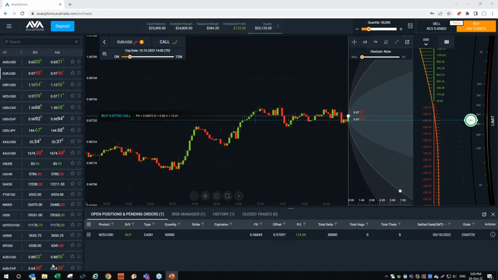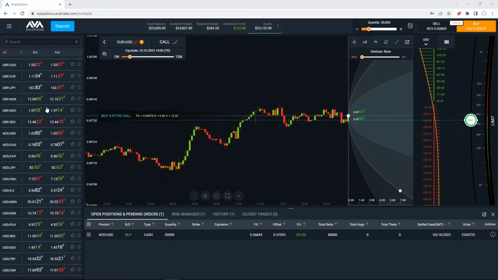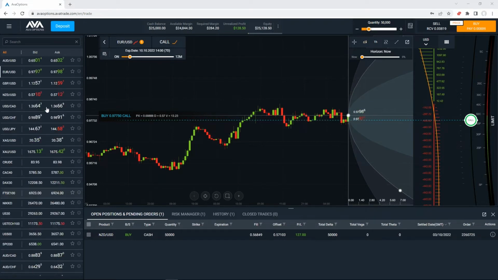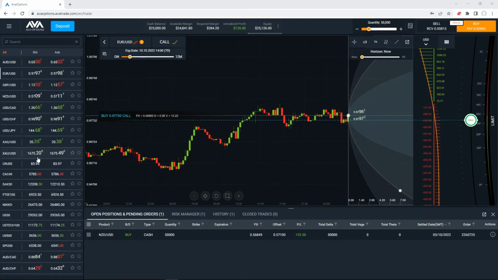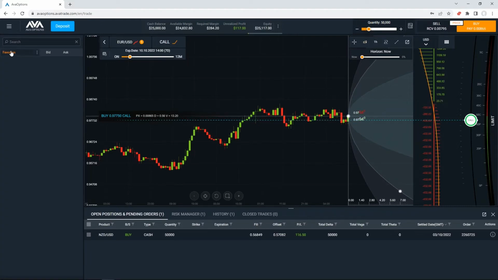Down on the left, you have the markets. If you scroll down, you can see all the different instruments that we offer. We have the majors at the top, followed by gold and silver and crude, then equity indices, and then all the minors and EM currencies. You can also choose it by category. So you have all, or you can choose favorites. I have no favorites defined in this account because I just set it up.